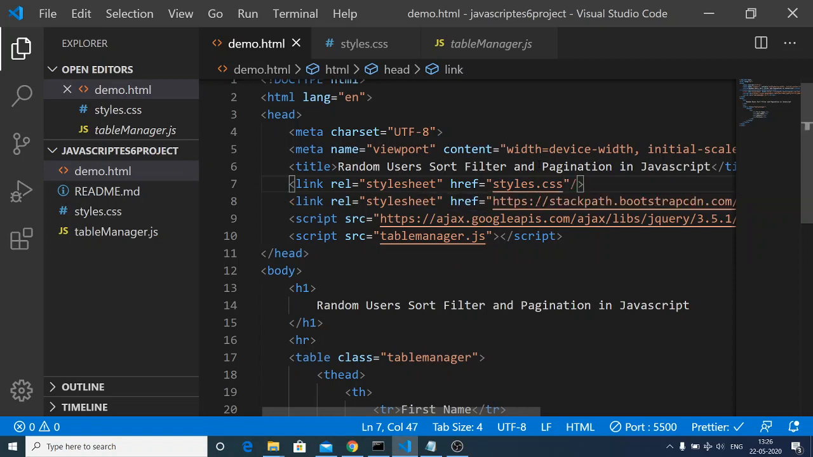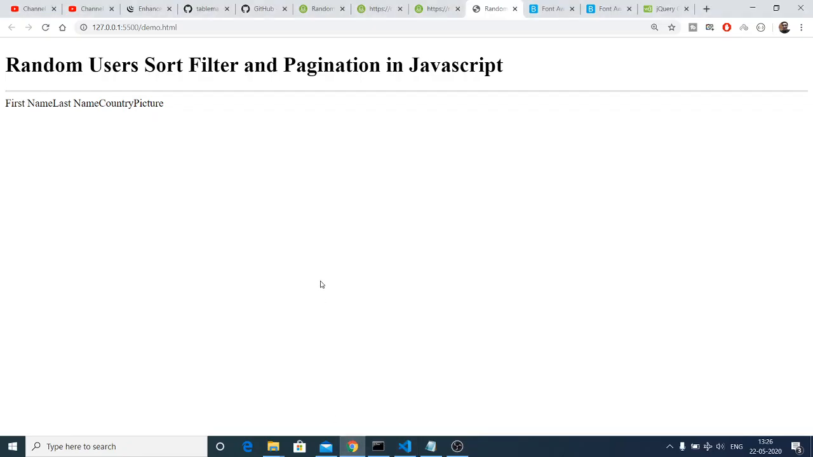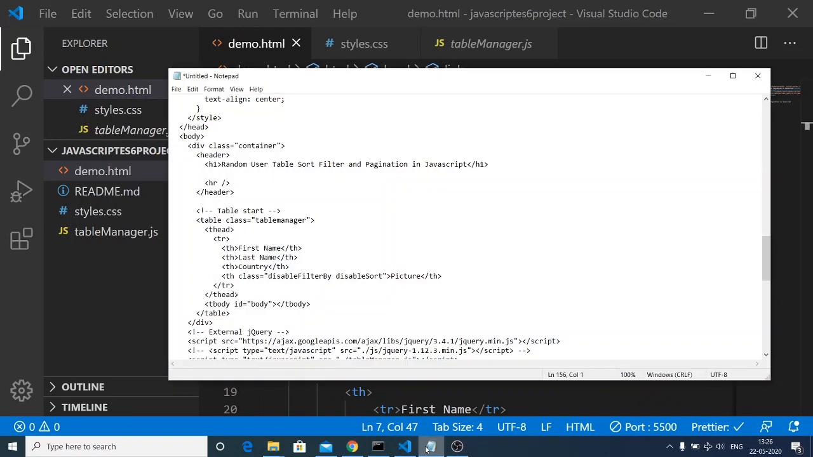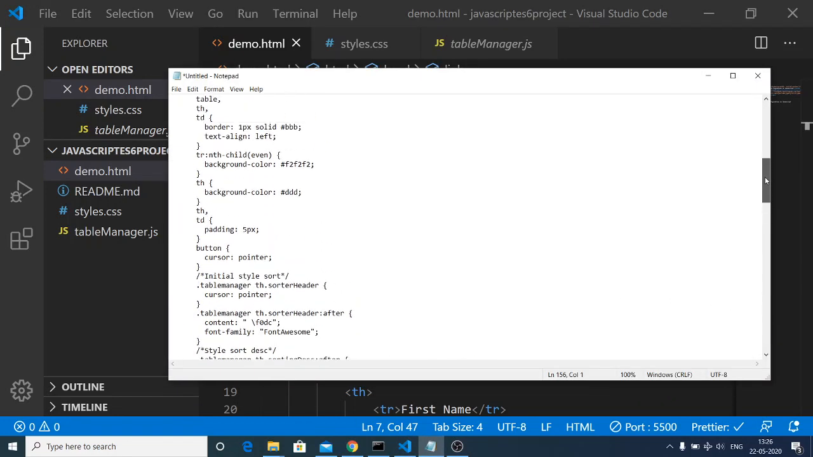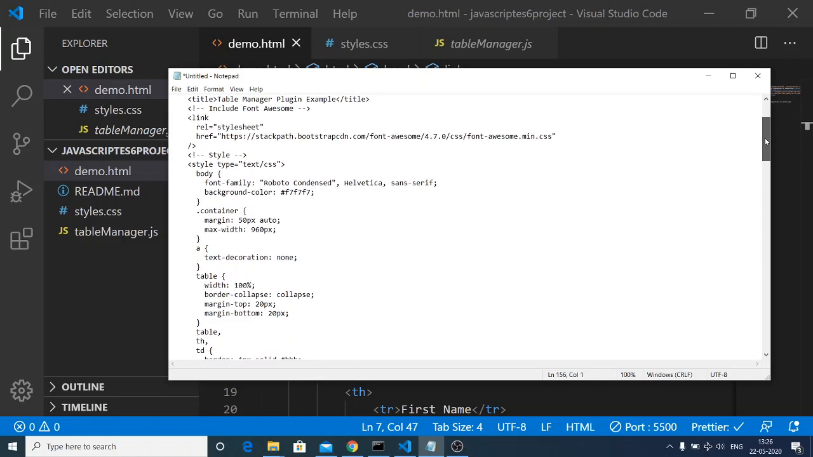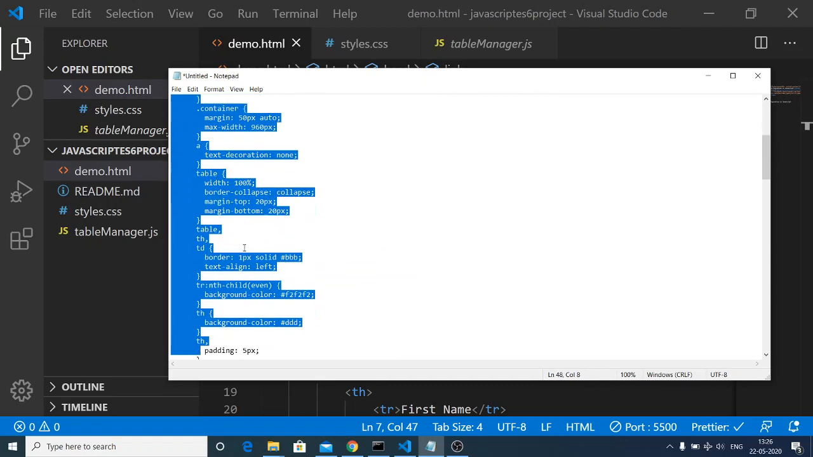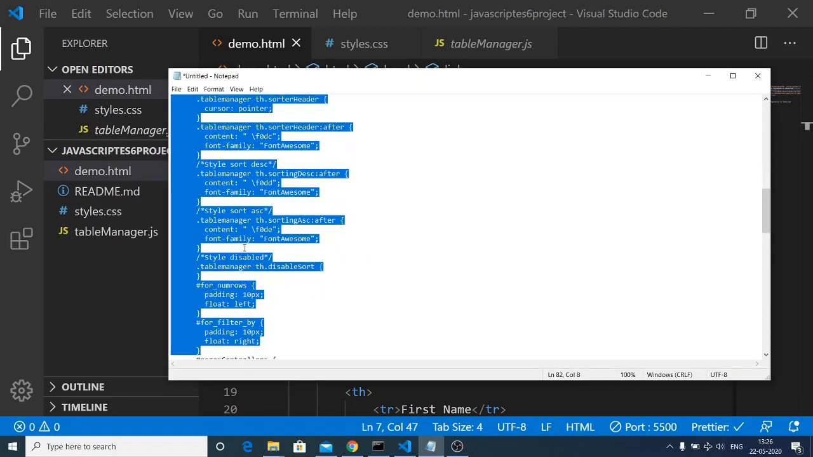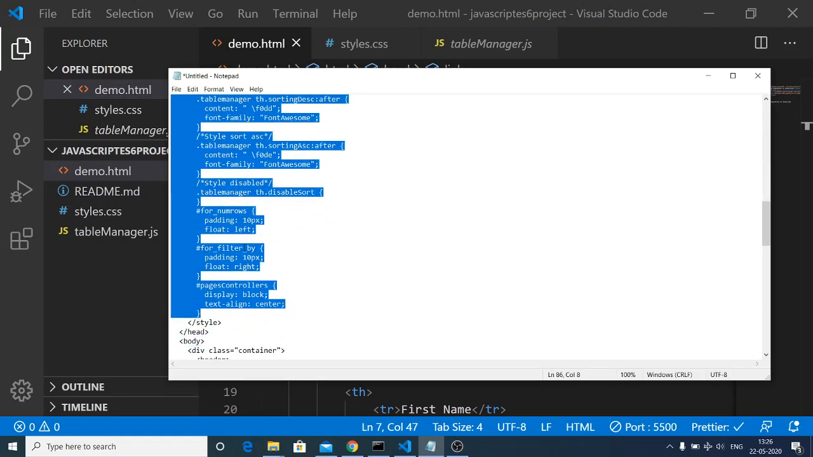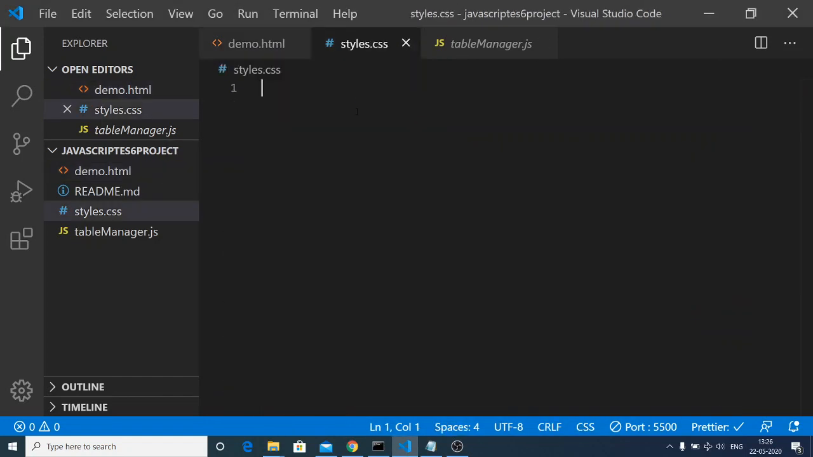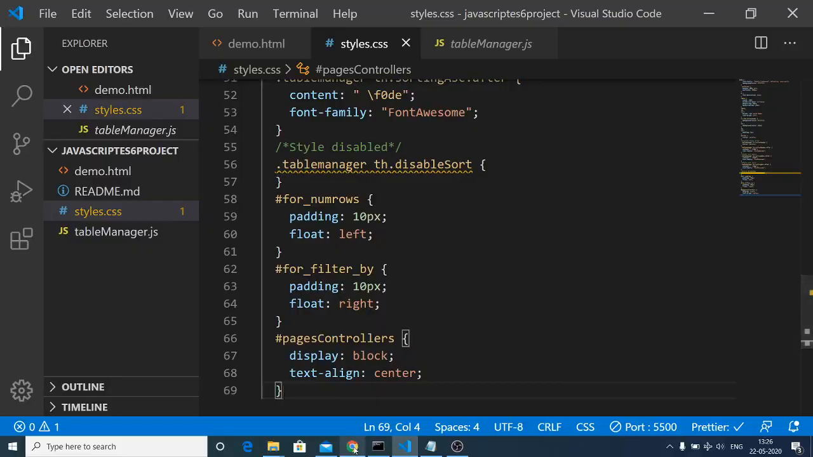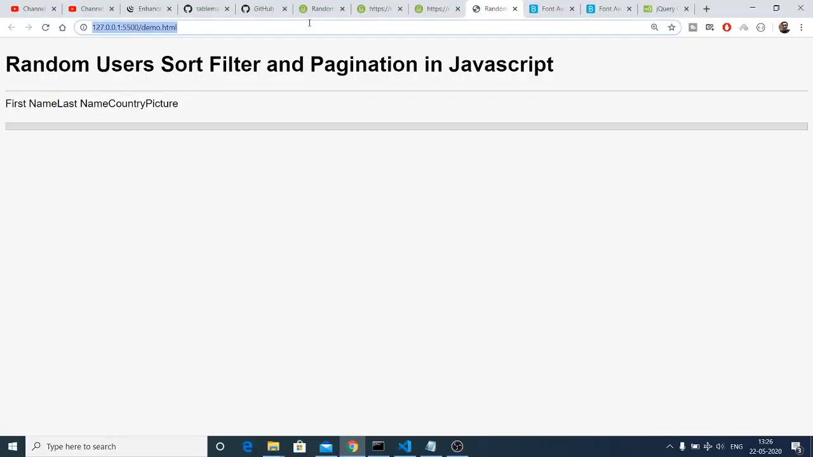Basically these are static styles. I have given the link to the code in the video description. I will just copy and paste the styles. I will not waste time writing these styles. So inside styles.css I can paste these styles. If I refresh it now, you will see that the styles have been applied here.